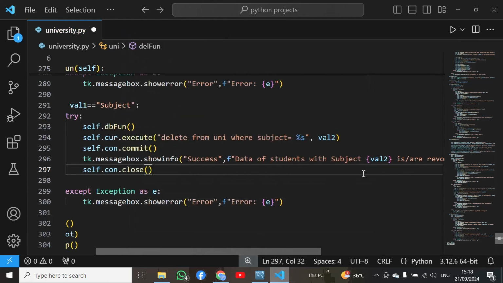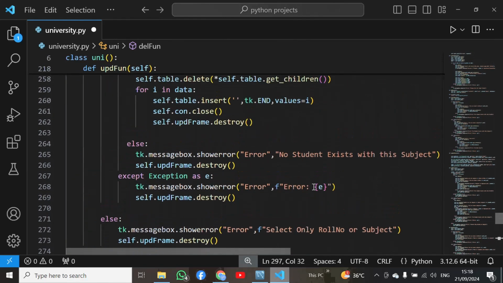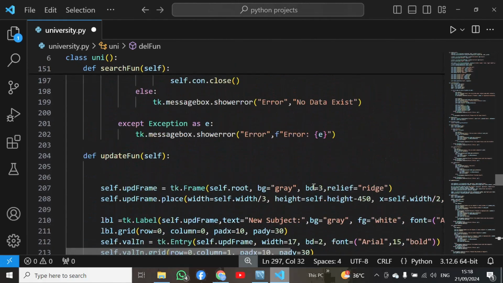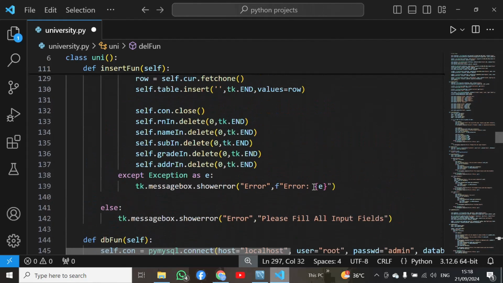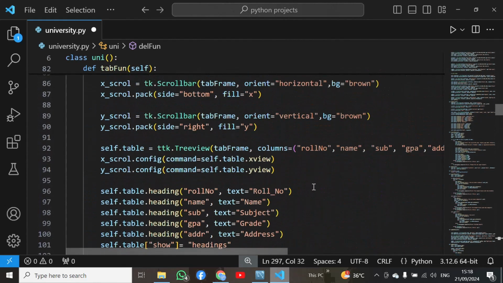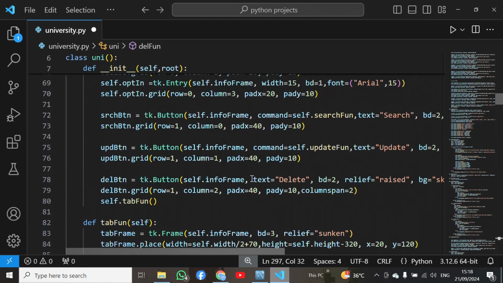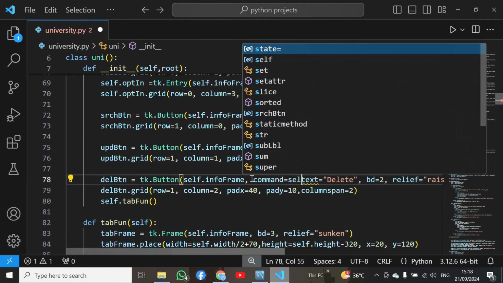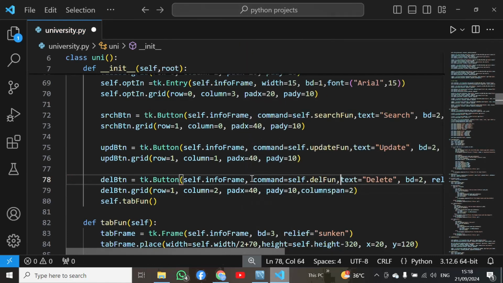Now I have to call this del function on clicking the delete button. So where are our buttons? Here we have to search for our delete button. So front table, and this is our delete button. I have to call this function by using the command property, self dot del function. I will save it and then execute it.